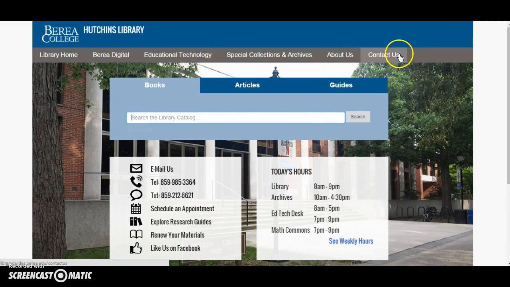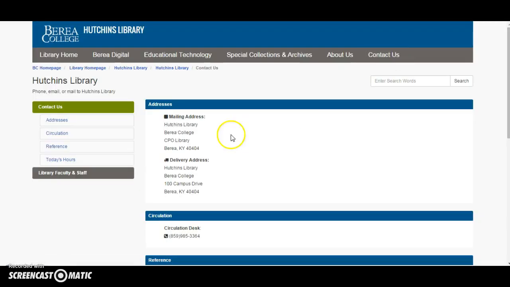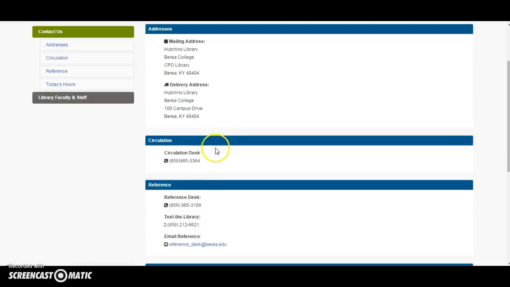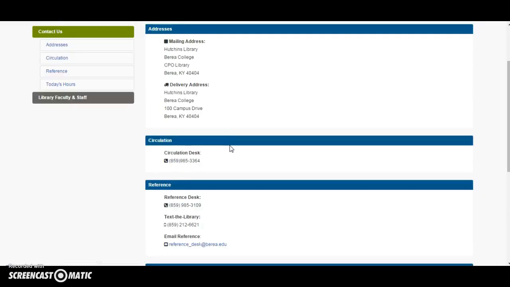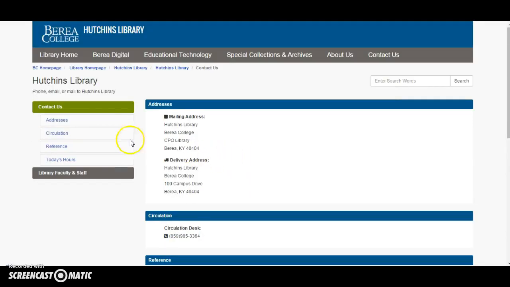And the last tab on the ribbon is for contact information. So you can call the circulation desk if you need to, or the reference desk. You can also text a librarian. They'll be able to answer any quick questions that you have, such as, is the library open right now, or do you have this book? Then a librarian will be able to text you quickly. It's a pretty cool feature.